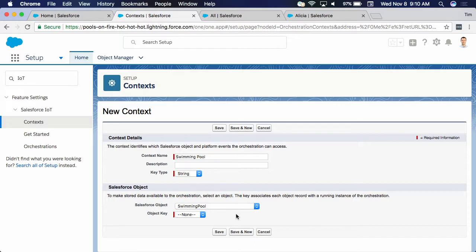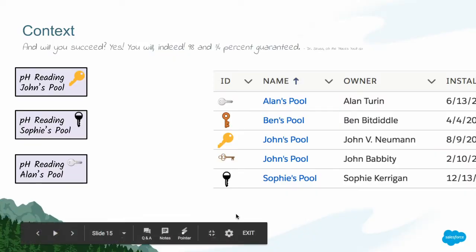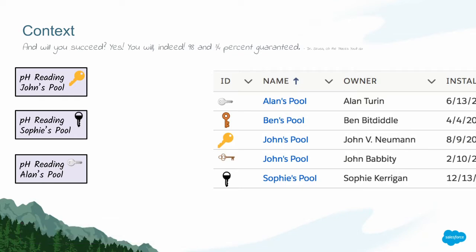Indeed. And so what's happening here is we have a lot of swimming pools sending in event data at this point. And we have to figure out some way to distinguish them from each other and figure out exactly which pools those events map to. And we call that a key. As you can see here, there's two different Johns with two different pools, right? And when John's pool sends in the data, we have to figure out some way to say, yo, this is John Newman's pool, not John Babbitt's pool. And so we do that with a key.